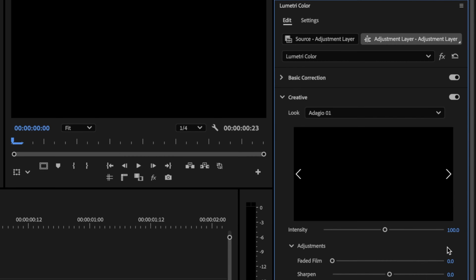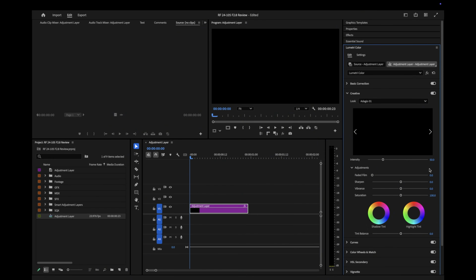Now, I've used this LUT many times, and I know that at 100% intensity, I don't really like it. So I'm going to go to the intensity slider, and I find 60% is really good. Now, this is the extent of my editing of this LUT, but if you really want to, you can go deeper by adjusting other parameters in the Lumetri Color tab. But let's move on and actually save this LUT.